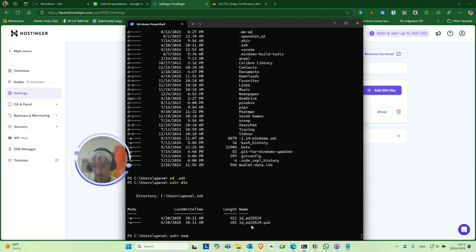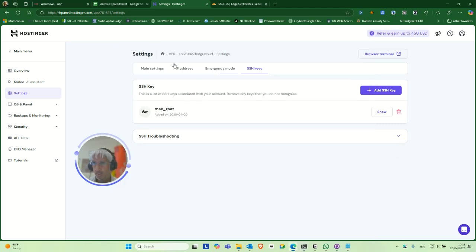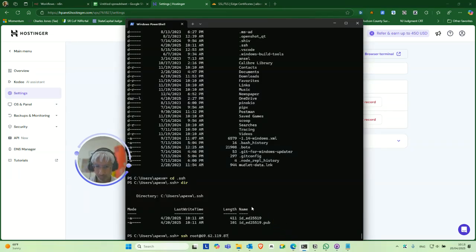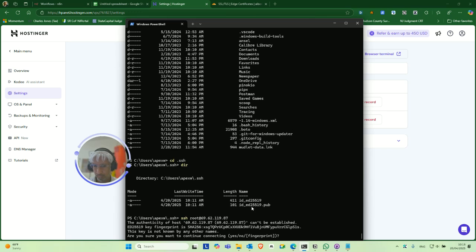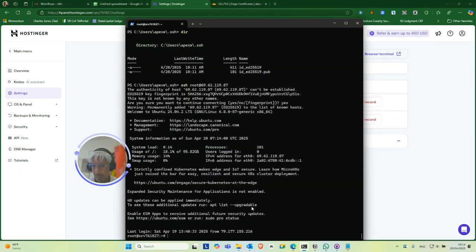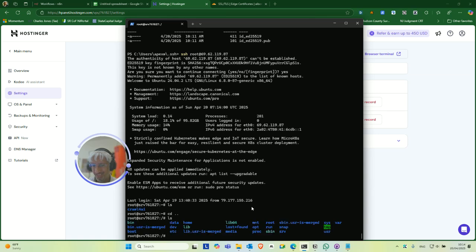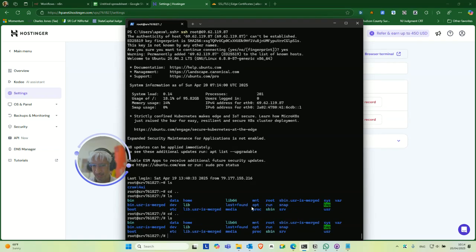Let's try it out. I'm sorry, SSH root at, we need my IP address. Yes, we want to connect. There you go. Here we are. That's a spoiler right there, what we're working on though. This is our server right here, your Coolify server in root access.